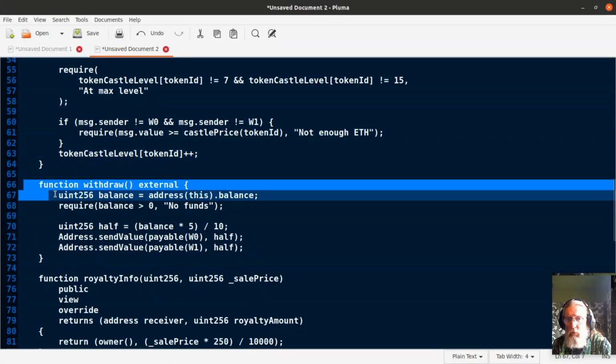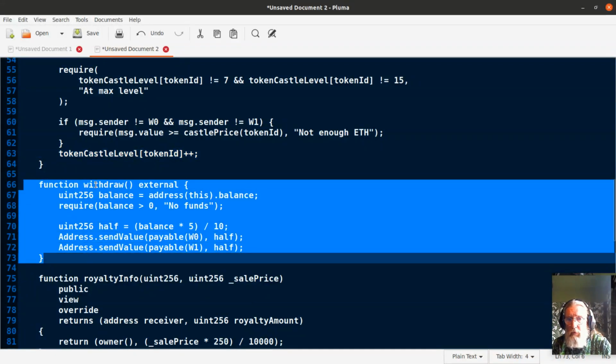There's a function called withdraw, and we can have a look at that. Function withdraw is an external function. It sets the variable balance equal to the amount of ether that the contract owns. It checks to see whether that balance is greater than 0, and if it isn't, the withdraw function bails, saying no funds. Otherwise, it calculates what half of the balance of the contract is. Balance times 5 divided by 10, well, that is the equivalent of balance times a half.